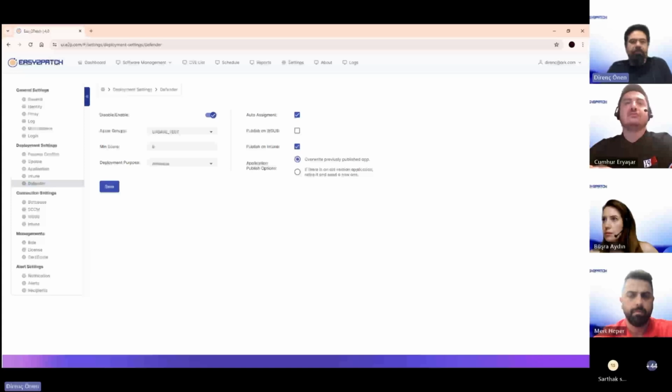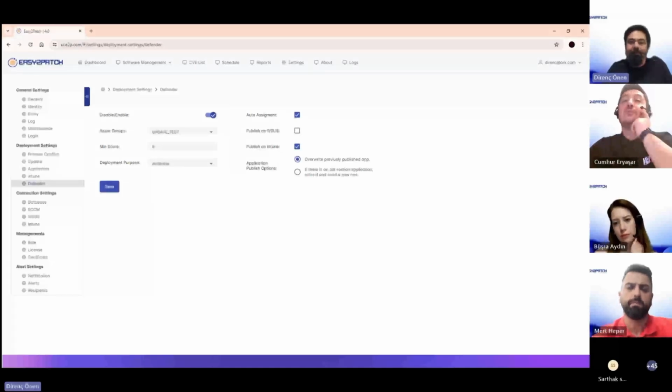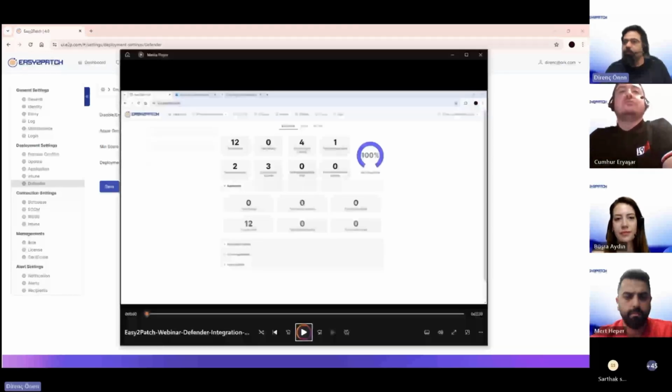EasyPatch Defender integration automatically starts distributing this software to the groups and rules you have defined when it detects Wireshark's 9.8 vulnerability. This ensures that overlooked software is automatically updated on your systems via EasyPatch. So you ensure that problematic software, which may have been missed by the system administrator, is automatically updated and the system remains protected. And I want to show you a quick short video.